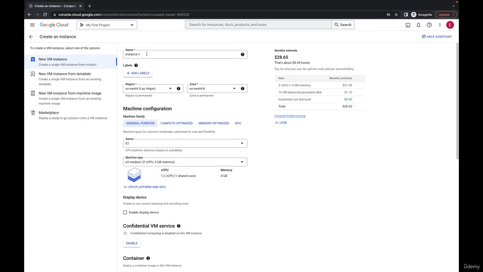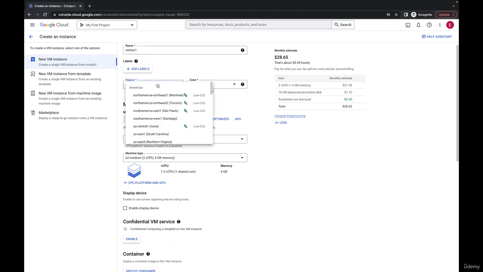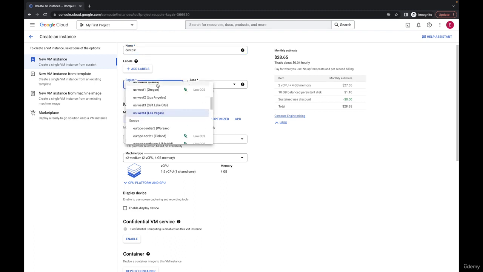Now we have to give the name for our instance. For the first time, let's just use CentOS. Let's use CentOS 1 maybe. You can also add labels, but we don't need it right now. And you can choose your region. I think it's really best if you choose the region that's near to your country. For example, I will choose, let's say Finland.